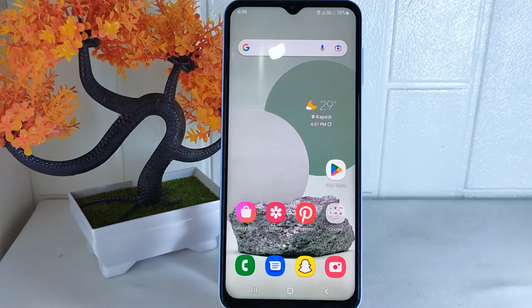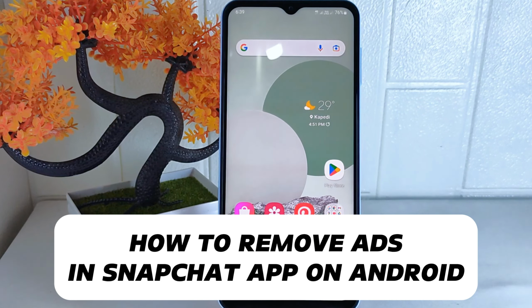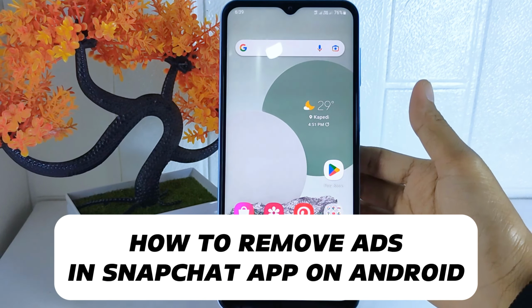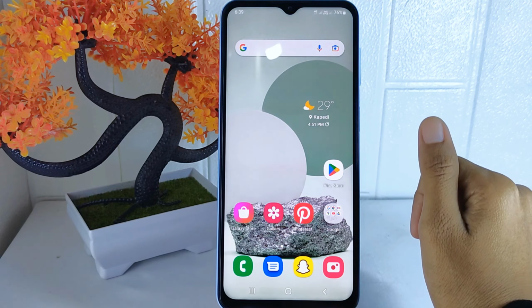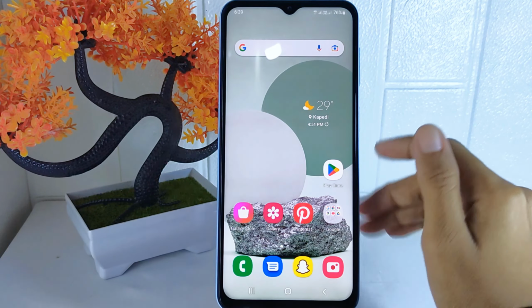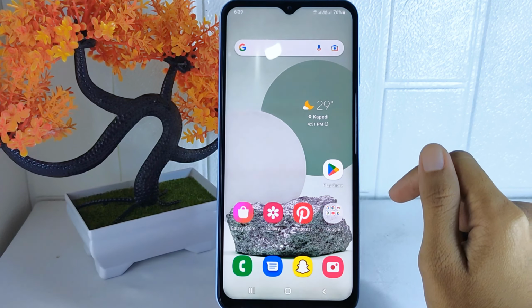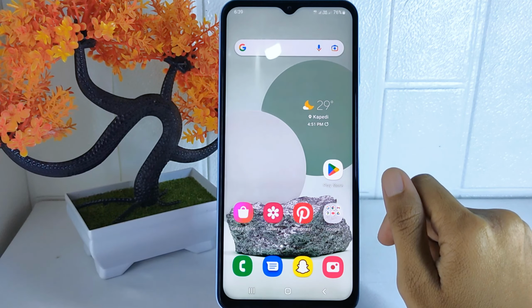Hello everyone. Here I want to provide a tutorial on how to remove ads in the Snapchat app on an Android device. Knowing how to remove ads in the Snapchat application can enhance your user experience by reducing interruptions and distractions while using the platform. So, let's go to the tutorial.